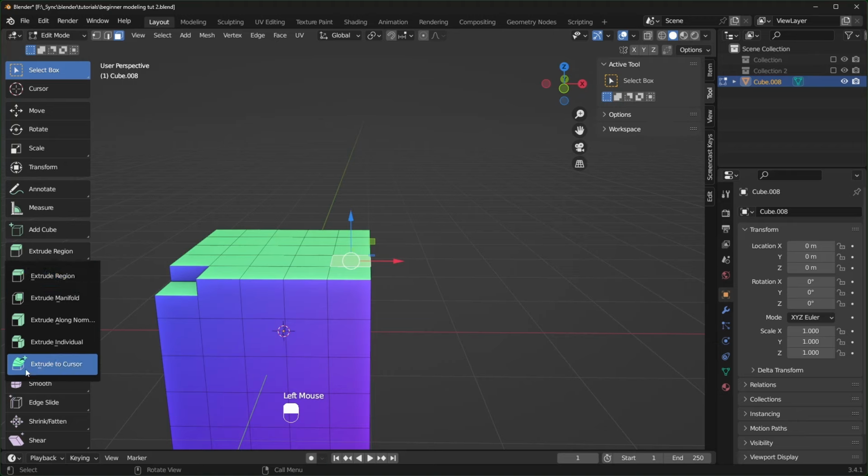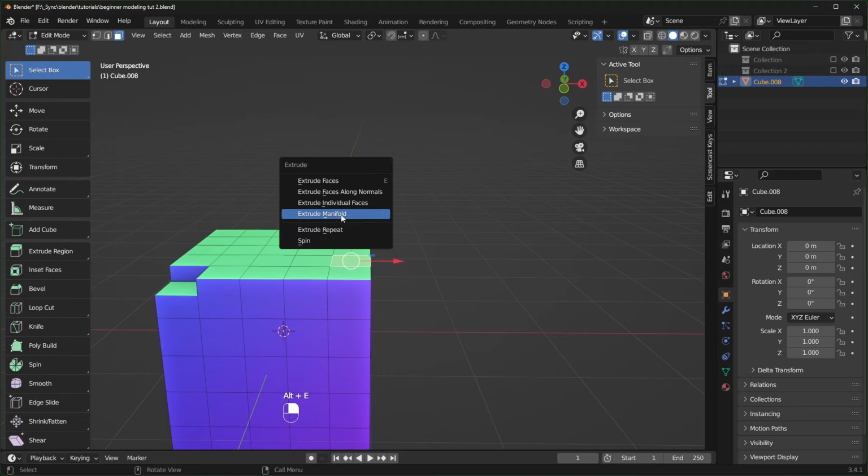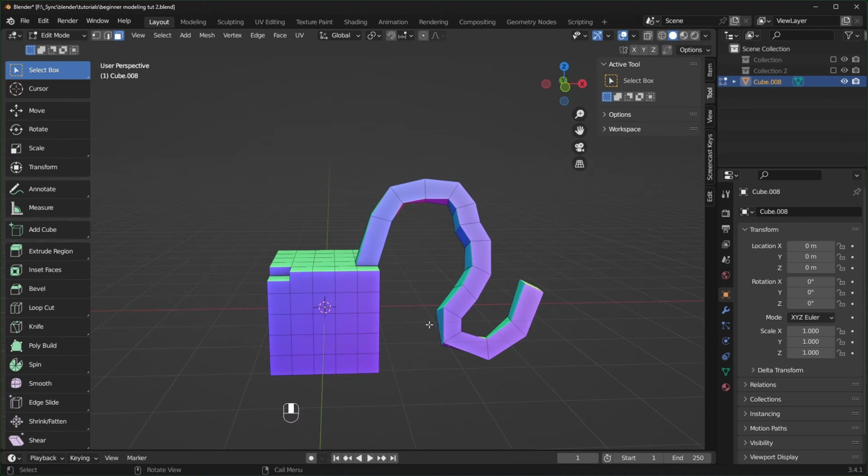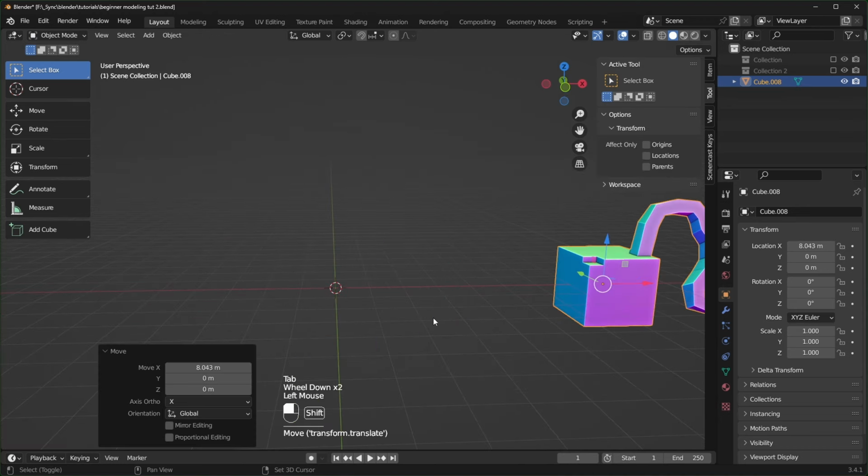One of the other tools in here is extrude to cursor, and the shortcut for that is not Alt-E. You can see it's not in this menu. The shortcut is actually Control and right click. So if I hold Control and start right clicking, you can see that it'll continue to extrude and rotate to my cursor like that.